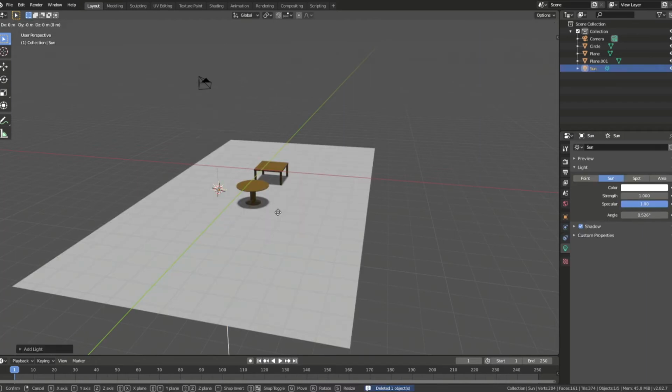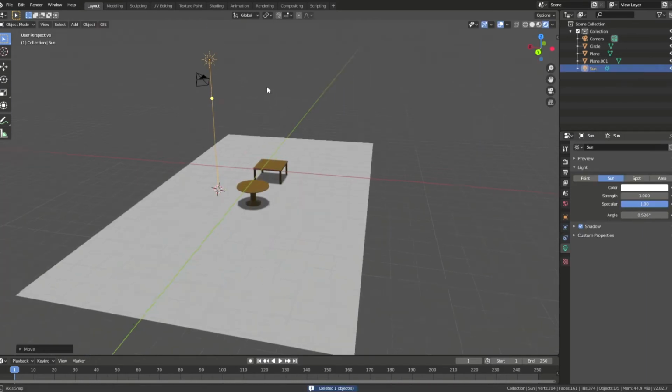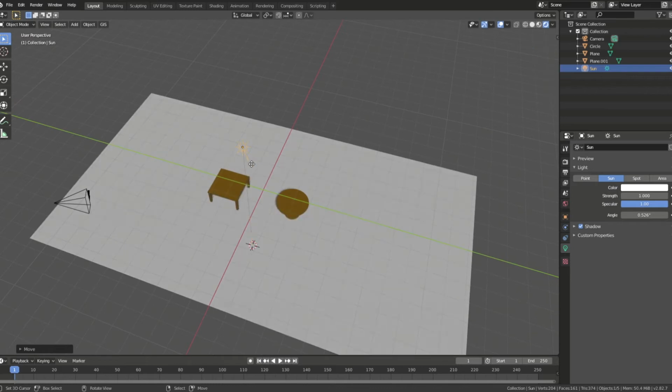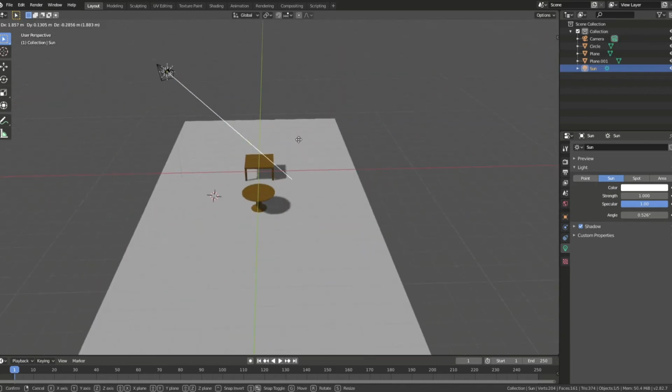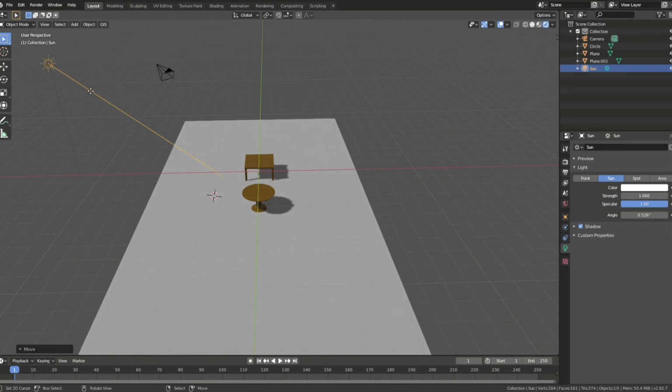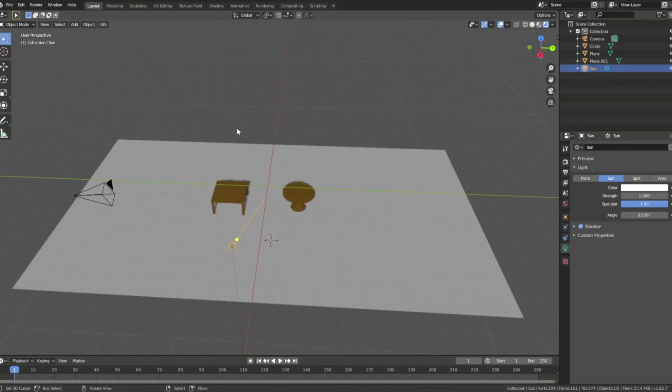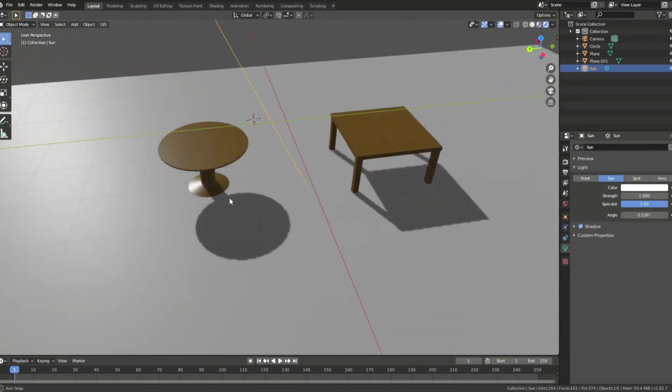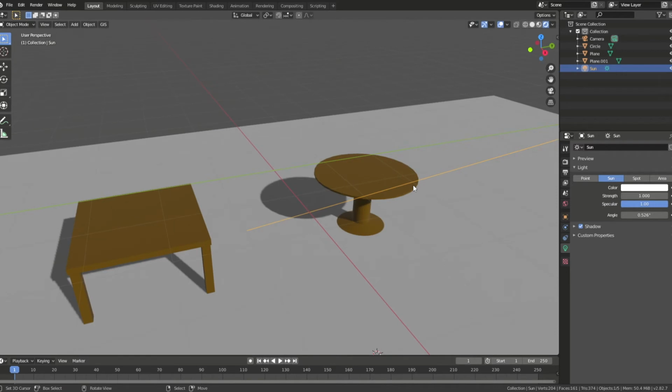Maybe not, let's add in a sun. Yeah, it's a sunlight, just for reference. Then you can move this around to get the shadows how you want them looking. So I might put it over here, have them aimed about that way. You aim it by dragging this yellow thing. And now we've got a nice looking scene.